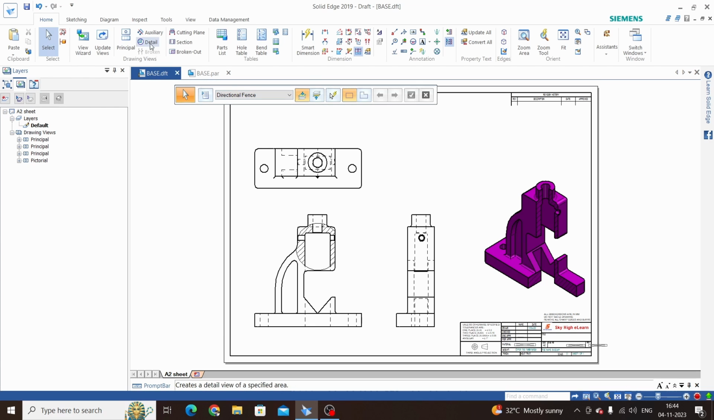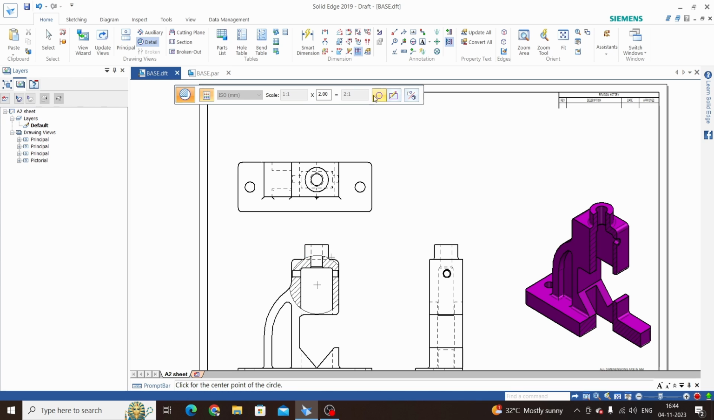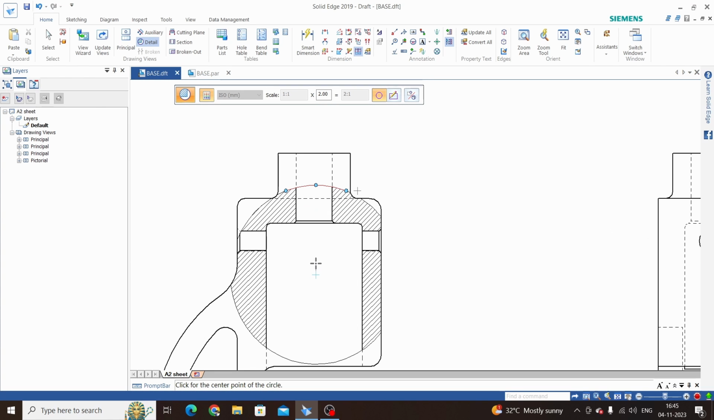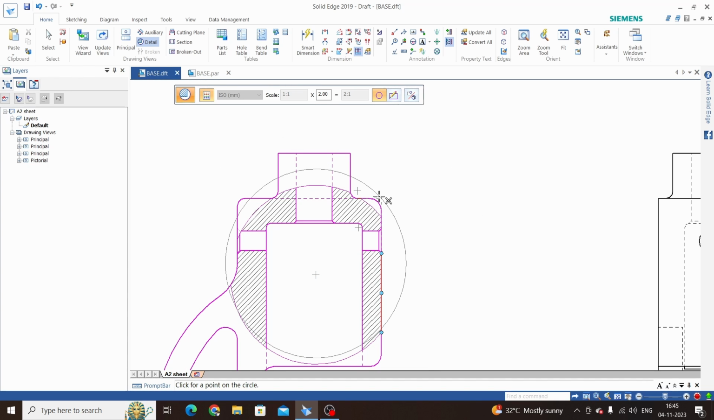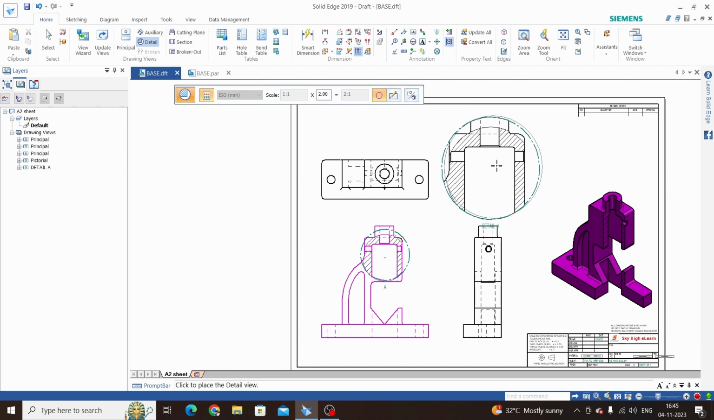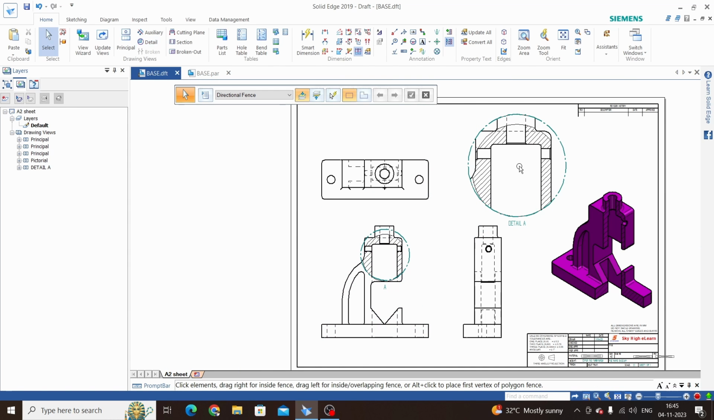Click on the detail view command. There is the scale of the detail view, and this first option is circular detail view. If we try to take a region for this detail view, it comes in a circular shape. If you want this in rectangular or any other shape, just click on this define profile and create a rectangular or any other shape. So we will take this in circular. Click OK and place here.